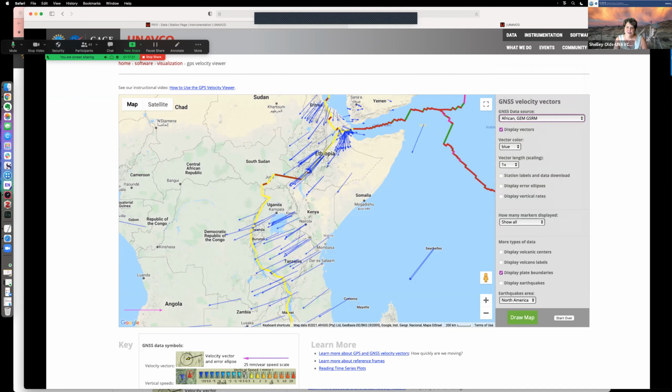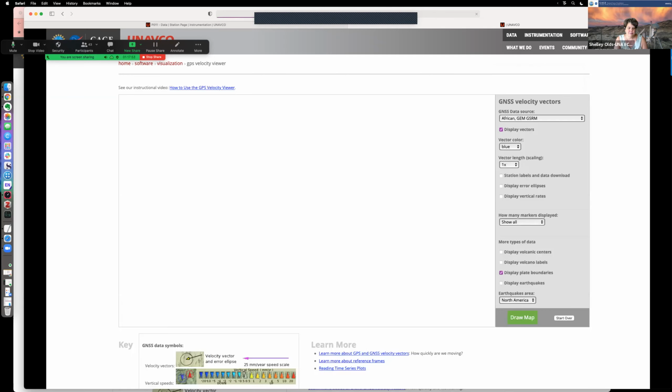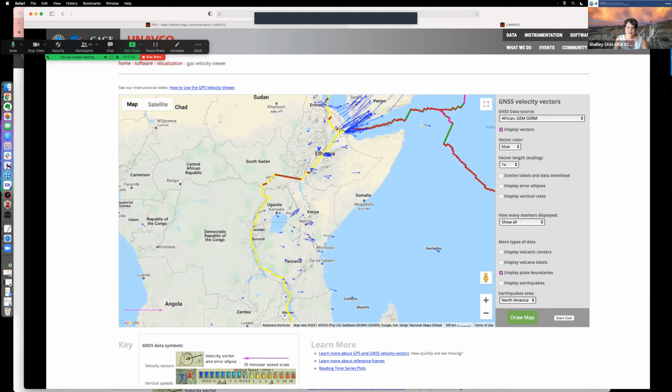And now if we change our reference frame, and I'll answer that question right before I finish, how do I get the small plots? Now they're moving a little bit to the east. And since I have the plate boundary showing, kind of cheating, because now we can say, oh, wow, okay, there's a rift zone here.